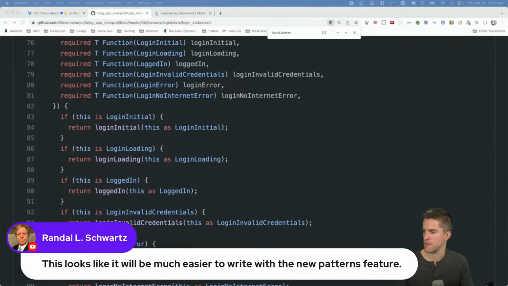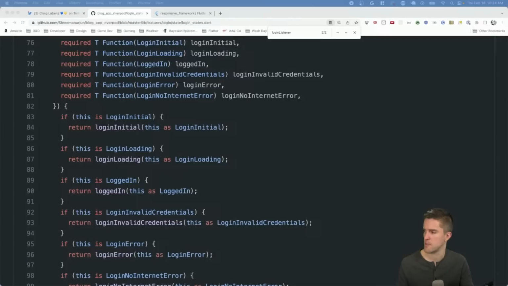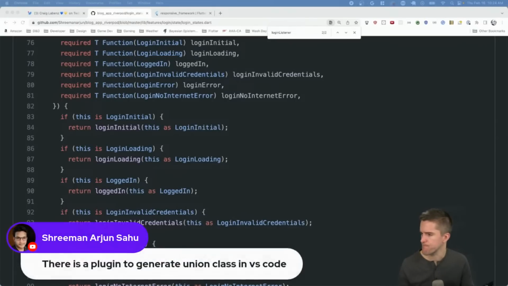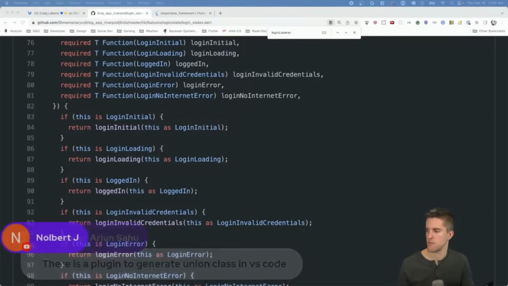Yeah, patterns are going to really streamline a lot of this stuff, Randall says. And that's correct. Shreeman earlier also said no union plugin is there in VS Code. So I know there are some nice code generation plugins in VS Code. I think that's what you're saying. Yeah, there's a plugin to generate the union class in VS Code. Okay. Well, the only thing there is that you are still on the hook to remember to run the plugin, but that does at least really streamline this a lot.